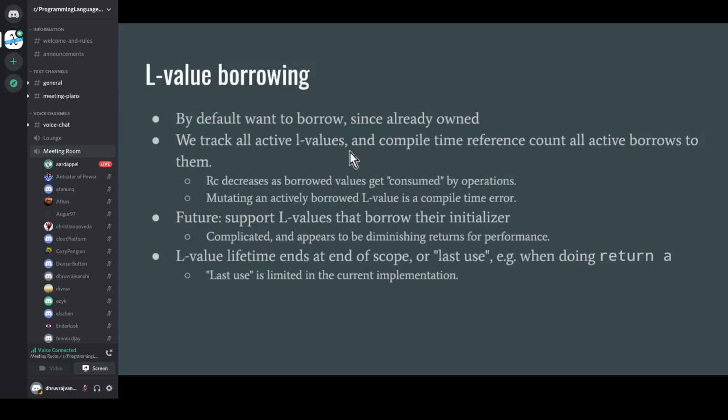Then when such a borrowed value gets consumed, for example, with a function like print, if you pass a variable to print, it gets consumed because it will not be borrowed beyond print. That decreases the compile time reference count, importantly. And of course, if you try to mutate while an L value still has a reference count, that would be a compile time error. Similarly, if at the end of the scope there is still a reference count outstanding, that is probably actually a compiler error, but that's a different matter. That doesn't currently happen at all.